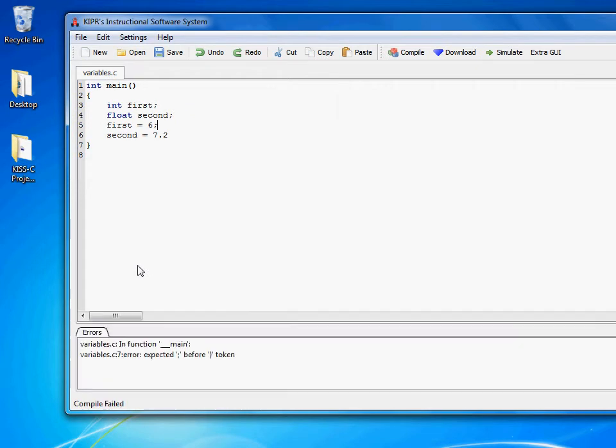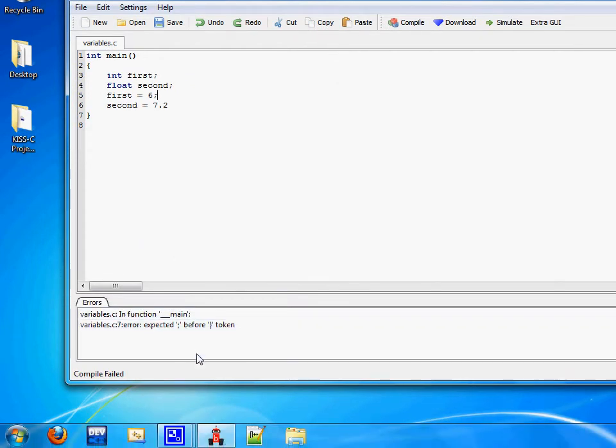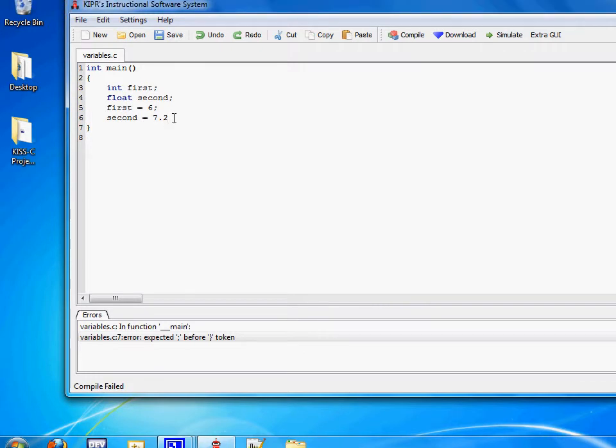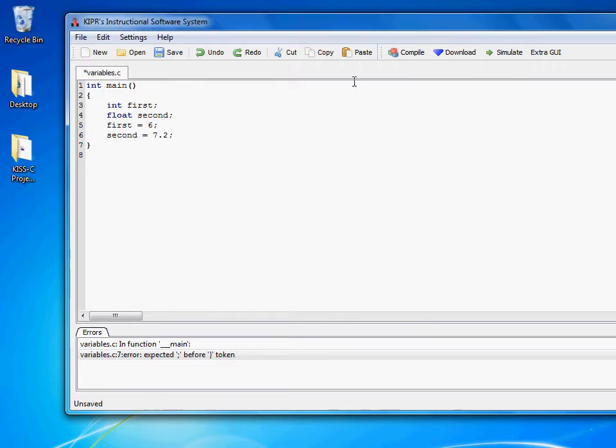variables. Now, this is what happens sometimes when you don't look over your code. There was a compiler error. Now, on line 7, it says expected semicolon before the end curly braces. Aha, here's our problem. Let's put a semicolon there and compile it again.